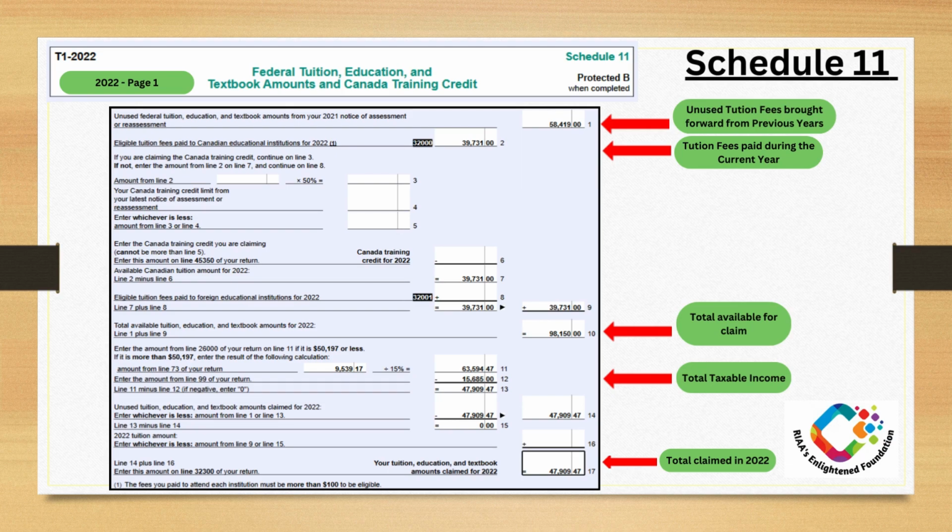The amount of $58,419 on row 1 reflects the tuition fees which remain unused and are carried forward from the last years, from 2019 to 2021. The amount of $39,731 on row 2 is the amount of tuition fees paid during the current year, that is 2022. So accordingly, the tuition fees available for utilizing against the taxable income will be $98,150 reflected on row 10, which is the total of the carried forward amount and the current year tuition fees paid.